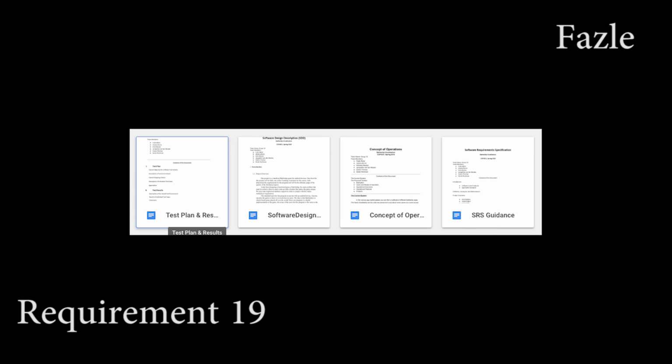Lastly, we have all of our documentation stored on Google Drive, as you can see here.